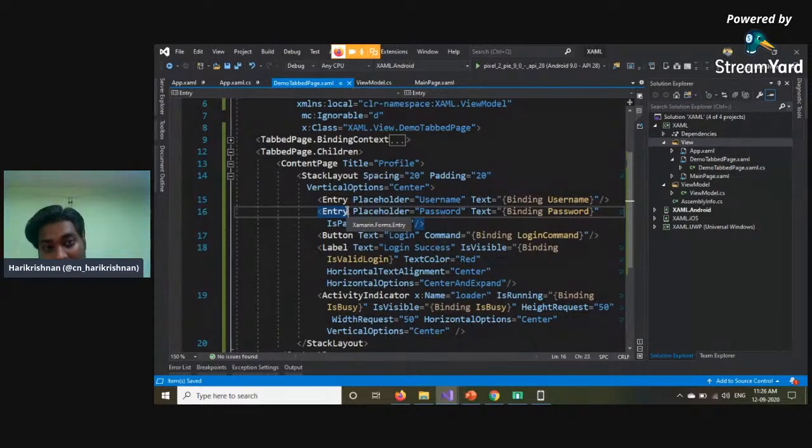There are various other layouts like flex layouts. You can use a list view. You can use a collection view. Anything you can do. For this simple thing, since we are starting with XAML, I don't want to complicate it too much, so I'm using a simple stack layout so that I can arrange my items one below the other.